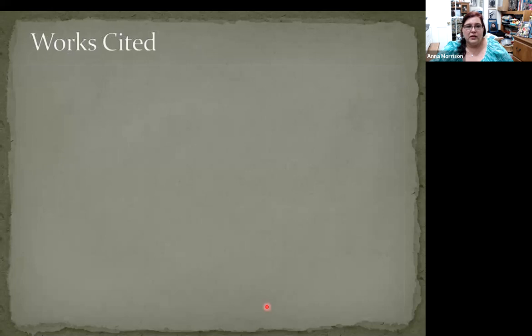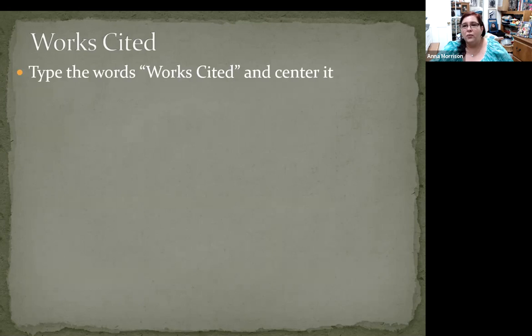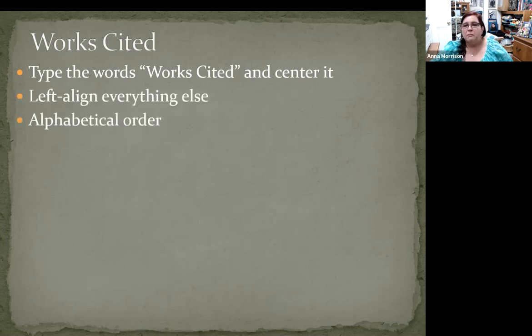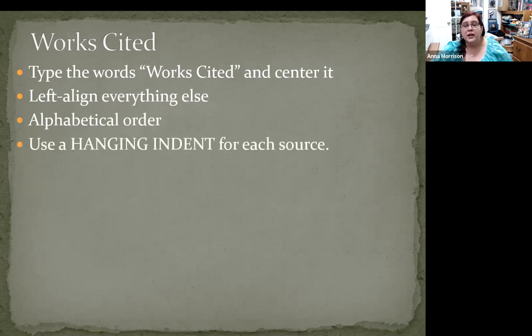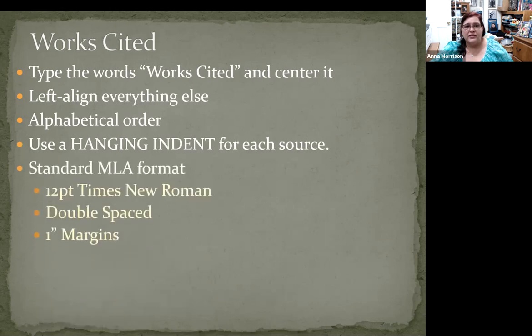And then you're going to end with your works cited. So you type works cited. It's always plural. There's always an S there, even if there's only 1, although you should have a lot more than 1 here. And you center it. You're not going to put quotation marks around it. I'm just putting what you should type inside quotation marks so that you know that's what you should type. And then left align everything else. Make sure your sources are in alphabetical order. Use a hanging indent for each source. And standard MLA formatting, 12-point Times New Roman, double spaced with 1-inch margins.